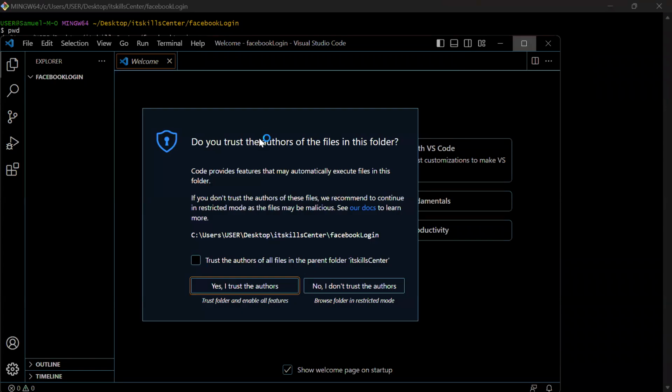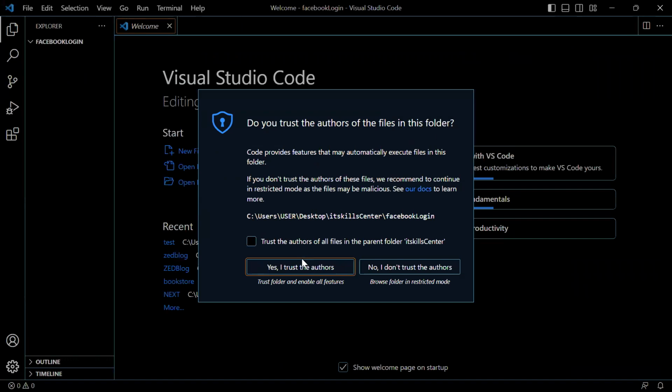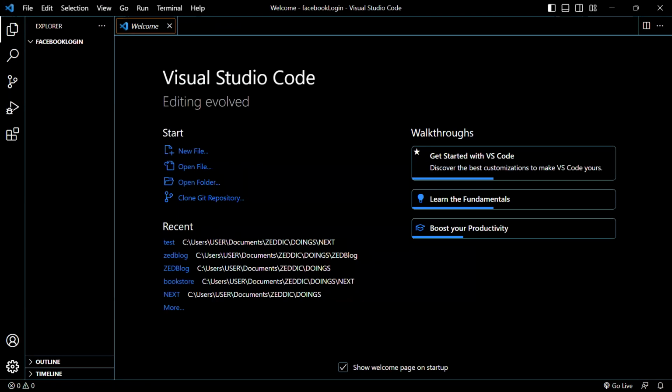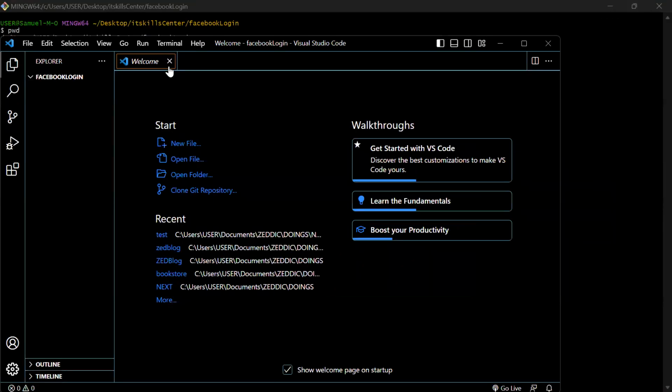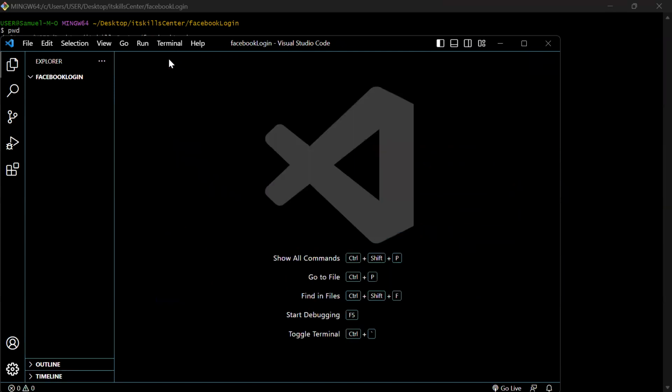So let's navigate to my VS Code. Oh, it's asking me, do you trust the author of the files in this folder? Yes, I trust the author. I'm actually the owner. Why wouldn't I trust? It's asking me if I trust myself. Can you imagine? So now we'll close this. We'll close the welcome page.